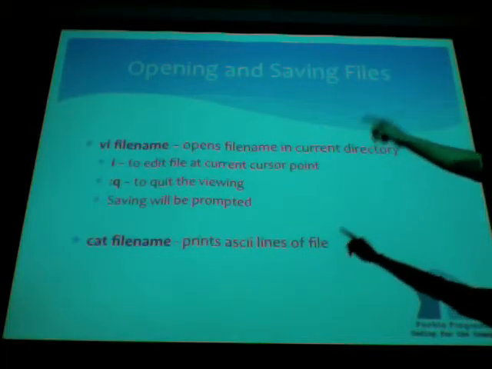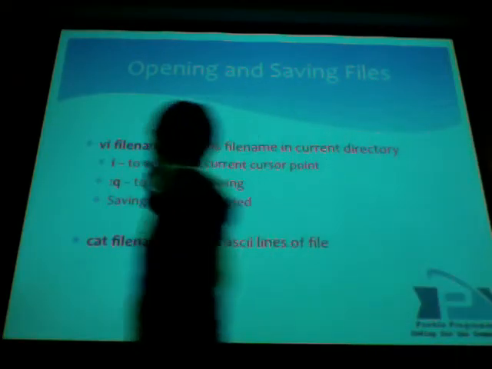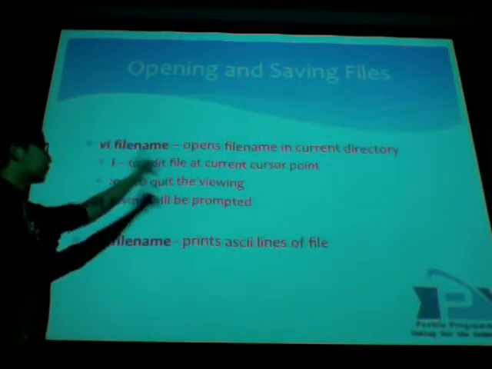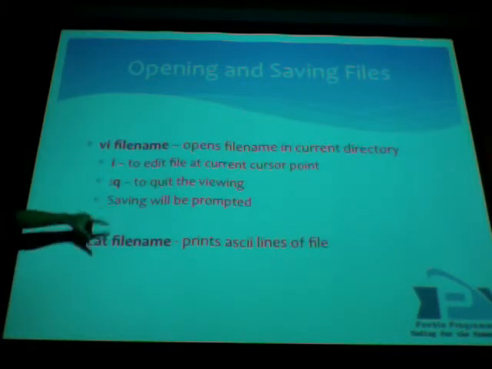If you use V, you view the whole file. So it opens the whole file up, right? And then you're just reading the file. That's what you call it when you can't edit. But if you want to write to the file, which is editing, you just hit the I key right there. It would edit the file at the current cursor point. I'll show you this a bit later, but we'll go over this first.